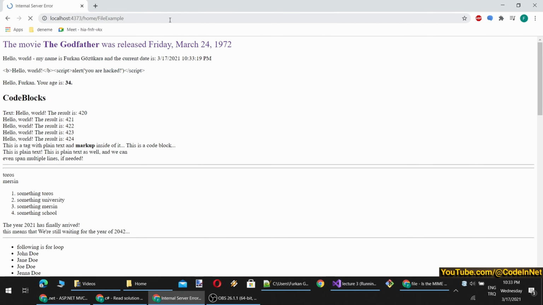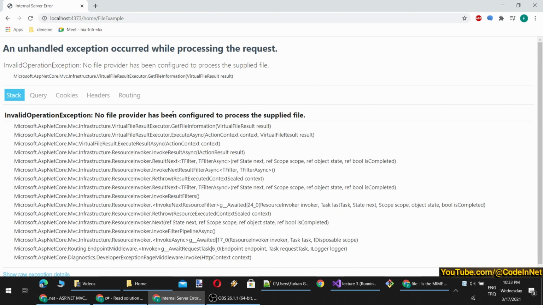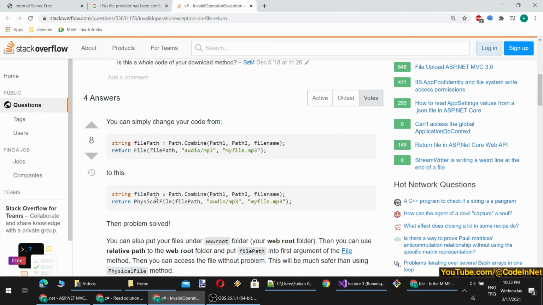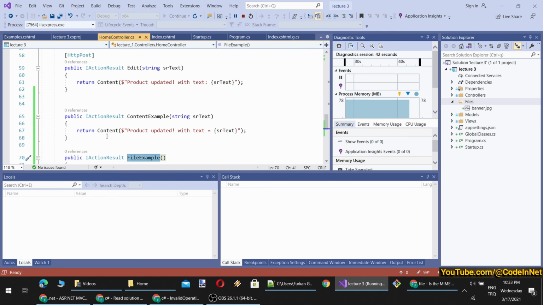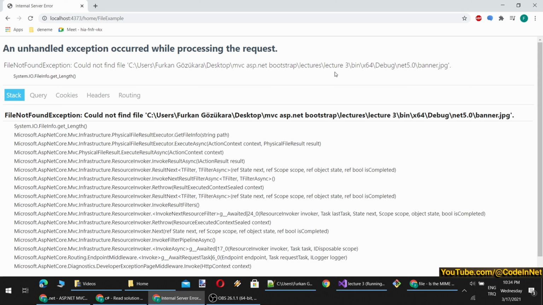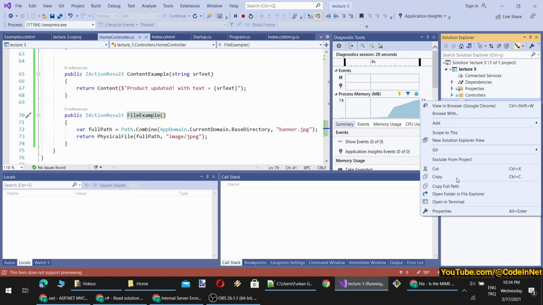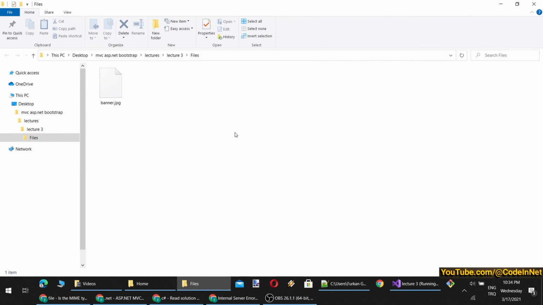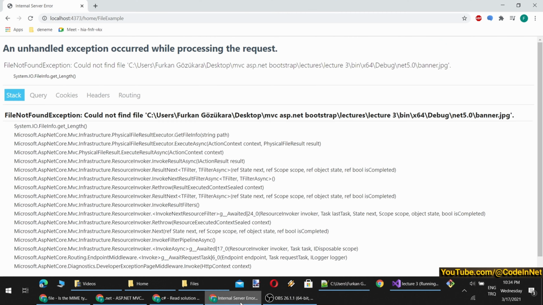Okay, home file example. Oh, no provider has been configured to process the supplied file. It looks like it is working, but we have some problem. Oh, there is return physical file. So let's try this. I wonder if that exists. Yeah, it exists. Okay. Oh, it says that it cannot find. Oh, it appears that we have a problem. Path and why. So when we open, it is here, and it's checking whether it is here or not.